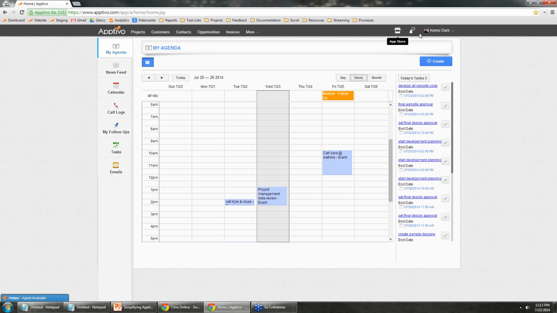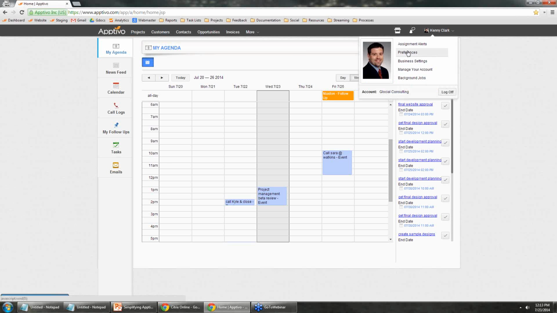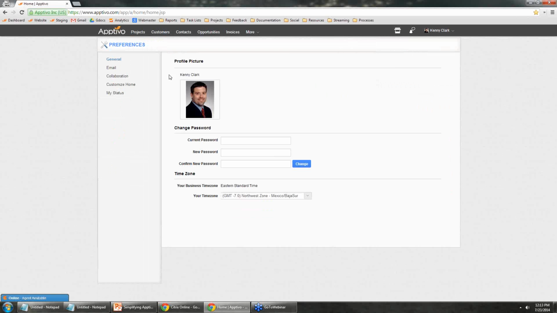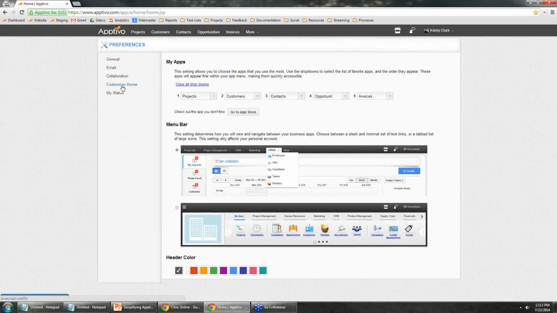And to do that, I'm going to click my name in the upper right corner and go into Preferences. So keep in mind every user has their own preferences area, so they'll all customize their own. And then I clicked on Customize Home here in the left column, and you'll see I have my section My Apps. So up here is where I can use these little drop-down menus. I'll leave Projects and Customers as is, and then I said Contact or Employees was really important. So what I can do is I'll see the same apps that I have from the App Store, and I can select Employees, and instantly that changes up here.